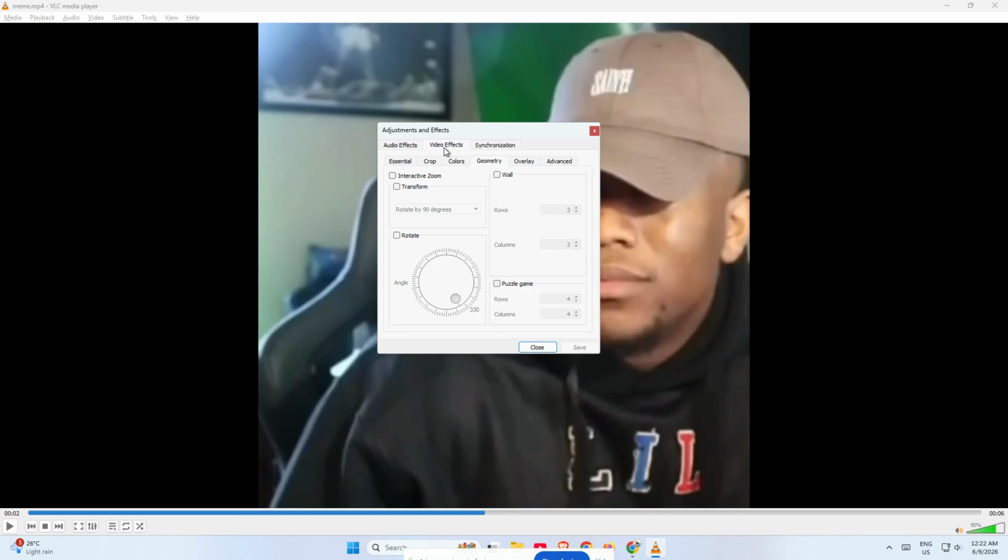Now click on the Geometry tab. This is the area where VLC gives you control over the shape and orientation of the video. Next, check the box next to Rotate. As soon as you enable it, you'll see a rotation control appear.